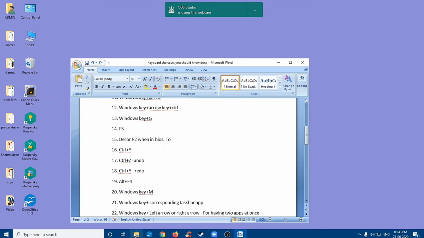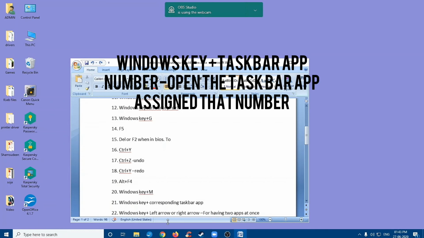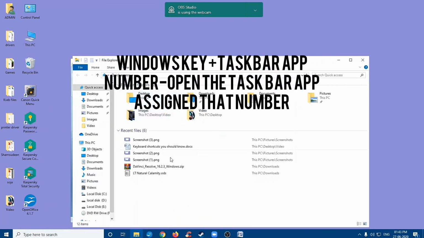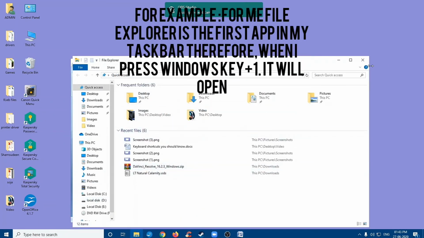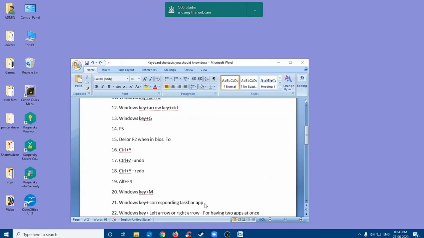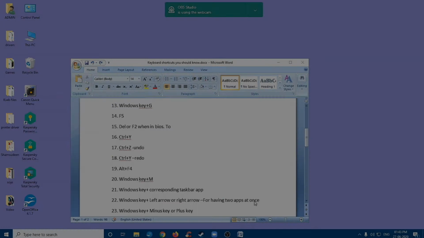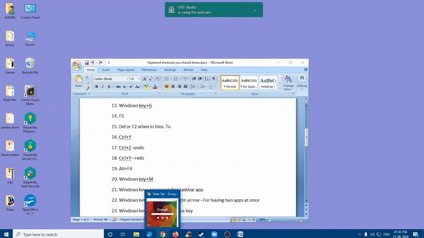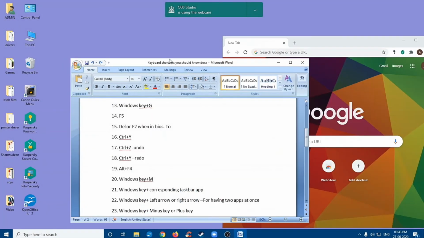Next one is Windows key and the corresponding taskbar app. Now I have File Explorer as the first tab in my taskbar, so when I press Windows key and 1, File Explorer will open. When I press Windows key and 3, Google Chrome will open, and when I press Windows key and 4, my Mozilla Firefox will open.